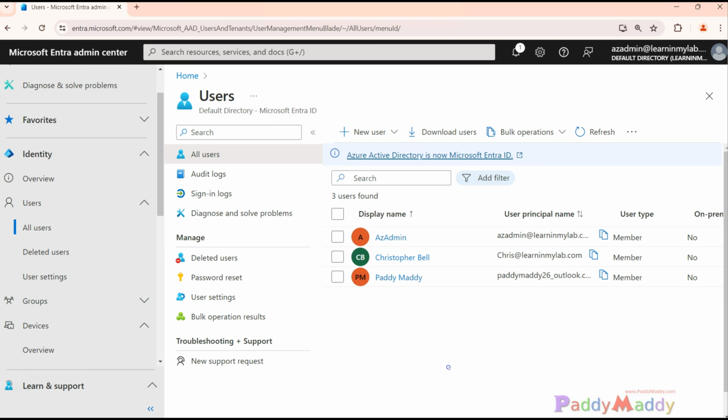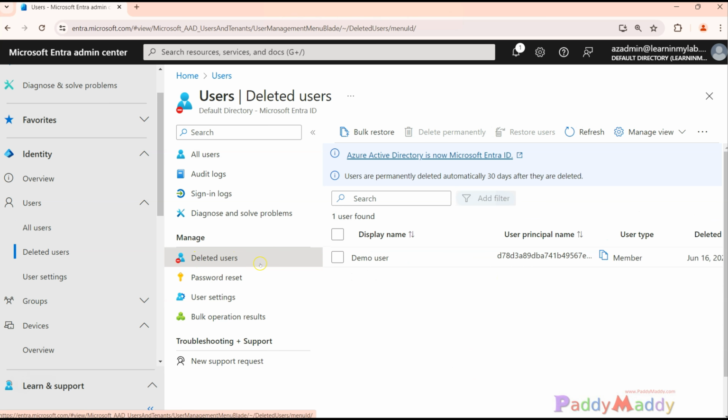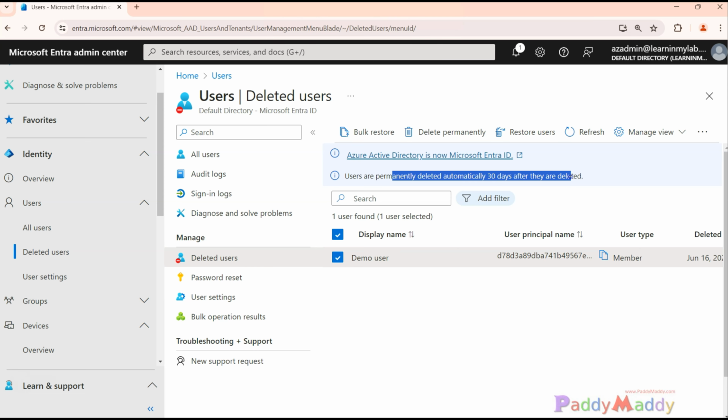Just in case you want to recover the deleted object, you can always click on deleted users. In this case, it's a user. So simply click on this, and either you could restore by clicking on this, or you could delete permanently. The objects that come under deleted users will be permanently deleted automatically after 30 days.